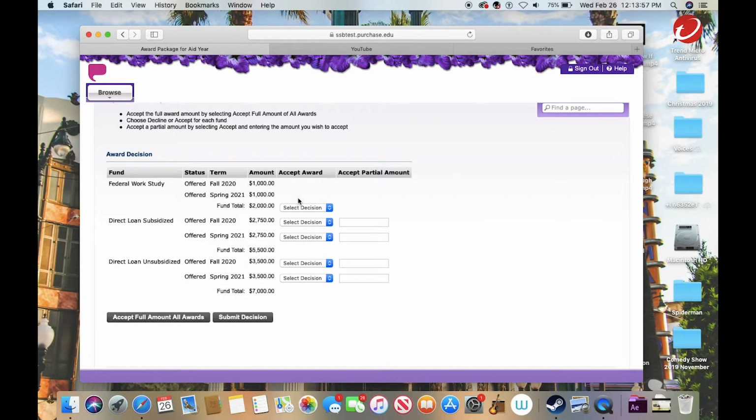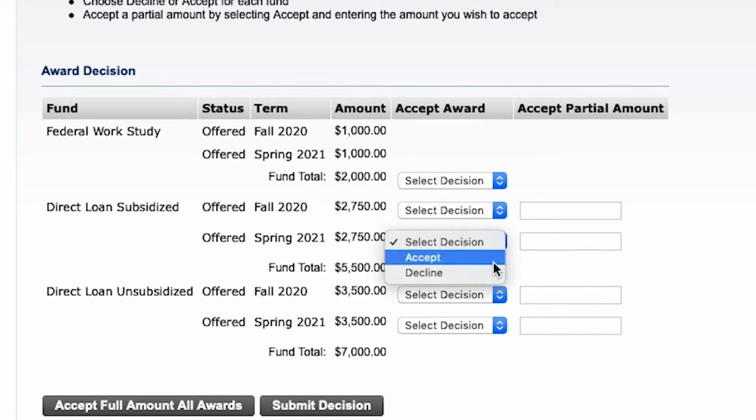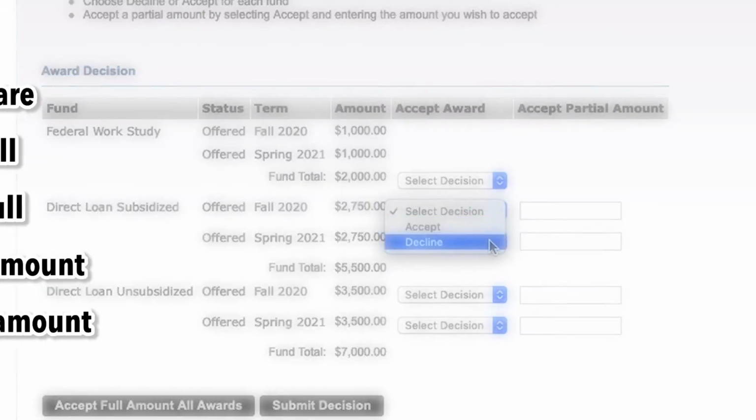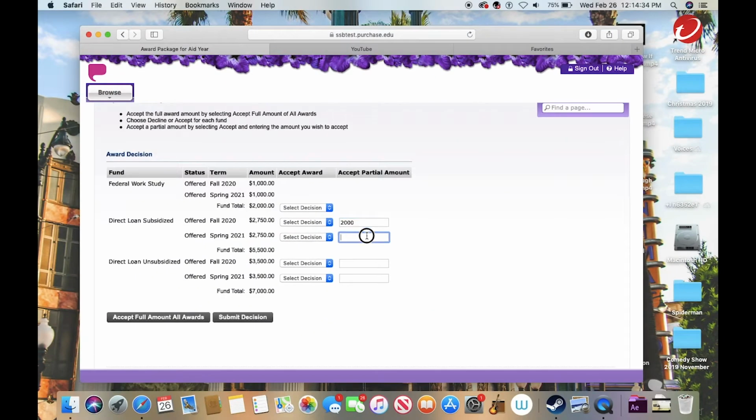But this is just the beginning. You still have to accept or decline these loans. Now you can choose which loans you want to accept or decline. For example, you can accept all the subsidized loans and decline all the unsubsidized loans. Or you can accept a portion of your loans, accept them all, or decline them all. For any of the loans you decline, you can choose to accept them at a later time.